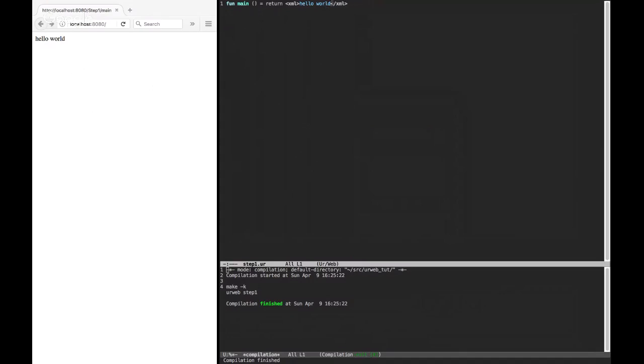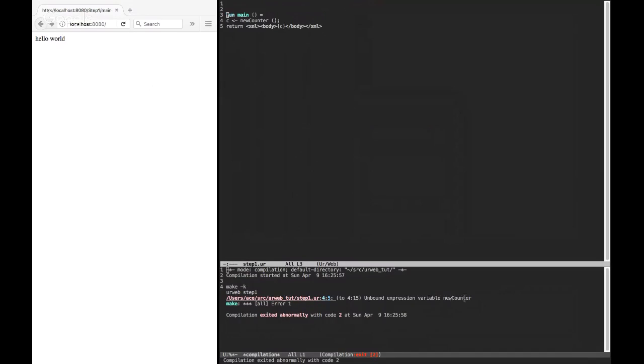So what we want to do is, like I said, make a counter. Let's add a body, and let's instantiate a counter. We're going to define this function in just a second. And then let's display that counter. This won't compile yet because obviously the counter is not defined right here. So let's define that.